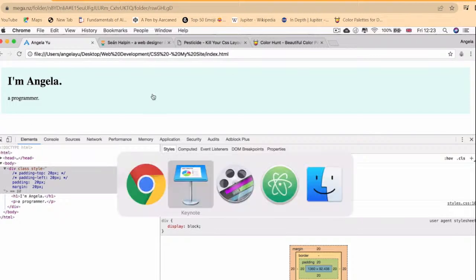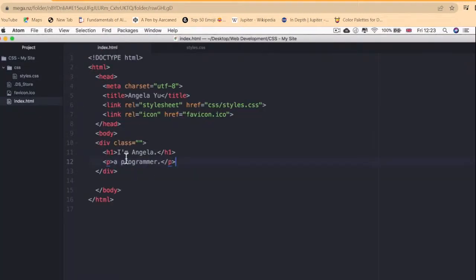But say if we go back into Atom, and as a challenge, I want you to add 2 more divs below this one. And I want you to give each of these 3 divs a class. So the first one should be the top container, the second one will be called the middle container, and the last one will be called the bottom container. And each of these divs should be a square that has a height of 200 pixels and a width of 200 pixels, and give them each a different background color so that we can differentiate them on our website.